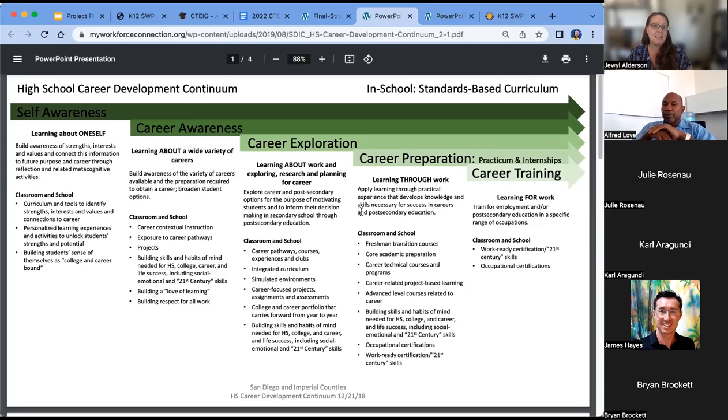And the beautiful thing is this continuum is part of our regional plan, and you're required to align to that. So by creating your plan for K-12 SWP based on the career development continuum, you are providing that alignment because you will have to speak to that alignment as part of your application.